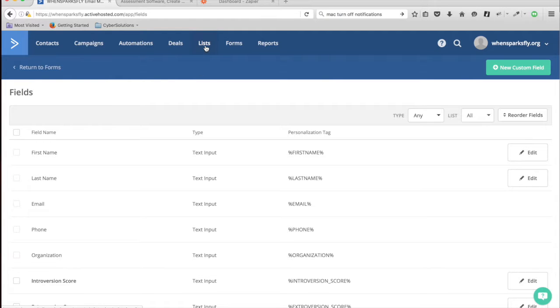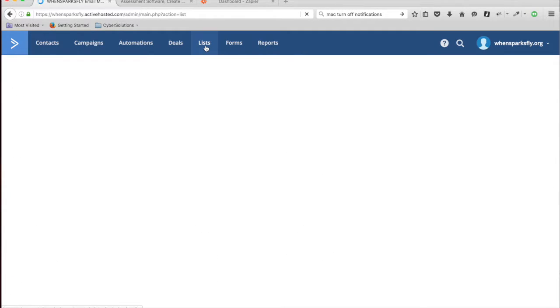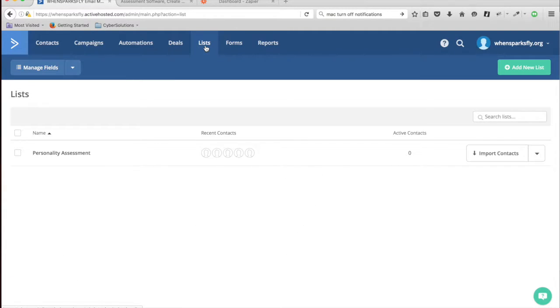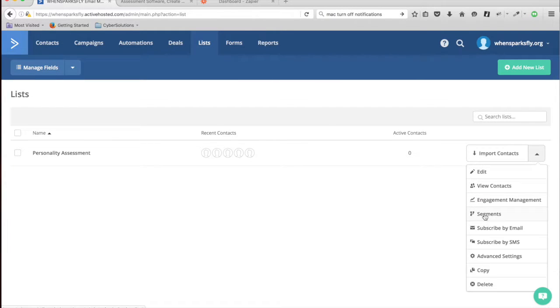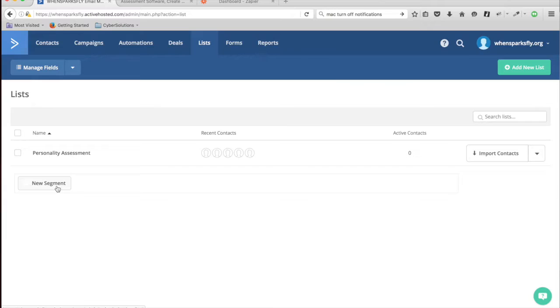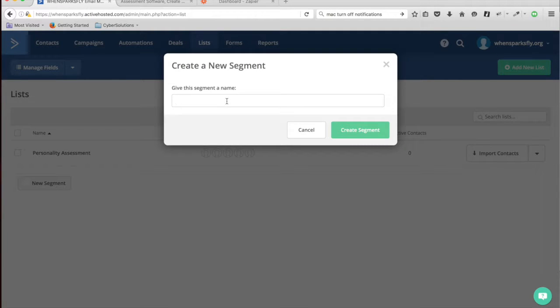We'll go back to our list. And now we need to segment our list. Segments are something that ActiveCampaign supports, but we could also do this by creating 2 separate lists. So we'll go to our lists and click Segments. We'll click New Segment. And we'll call this list segment Introverts.